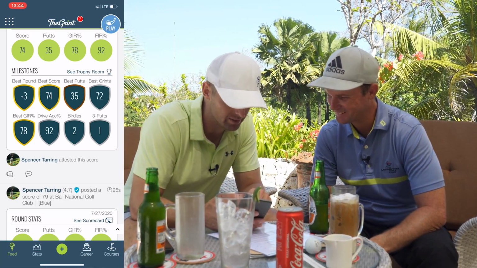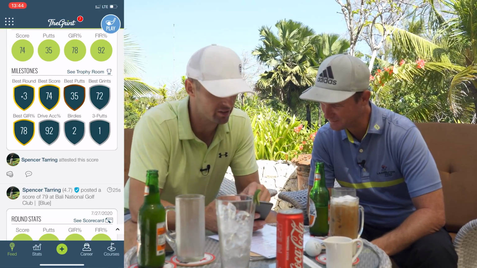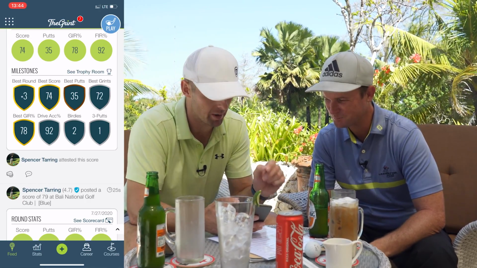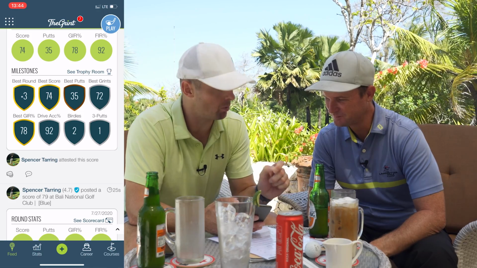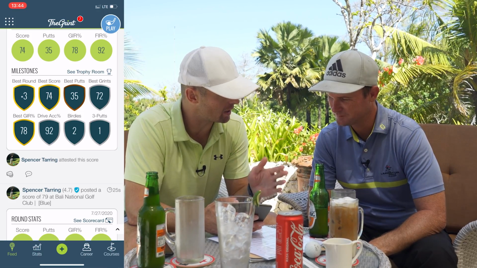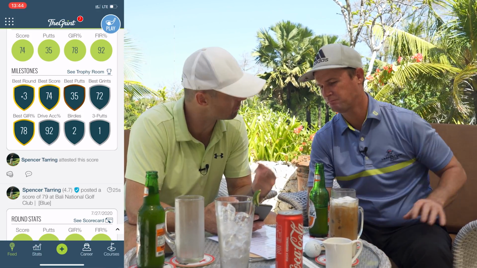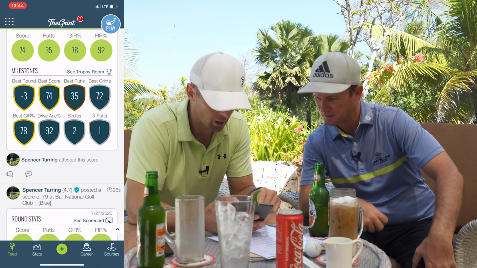You got 2 birdies today. Your driving accuracy was 92%. So that meant on the drivable holes, that's not the par 3s, you hit the fairway 92% of the time. I think that's all of them apart from 1 or 2. Right.